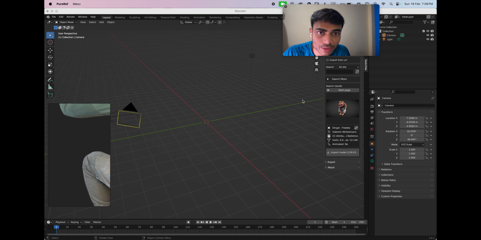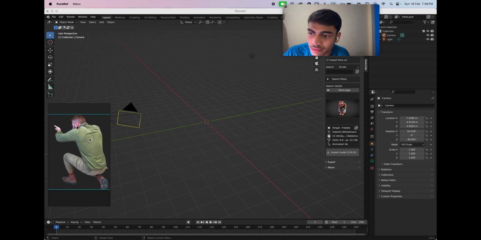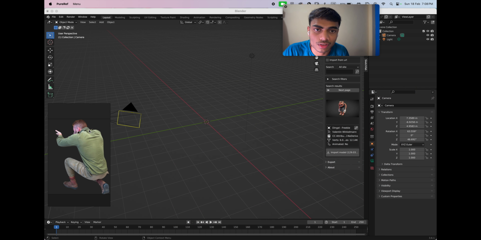it in Photoshop. For example, here you can see a thumbnail and the guy on the right hand side holding a gun. The gun is a 3D model which I rendered in Blender. So I'm gonna demonstrate how I did that. So here's the guy. By the way, I'm using this software called PureRef.